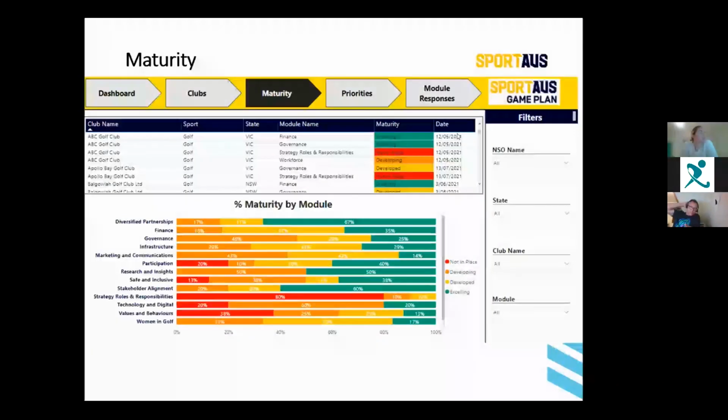I also just wanted to show you what happens with the data in the back end as clubs sign up. At present, there's a data usage agreement or a privacy agreement that happens at the start as you sign up a club in Game Plan.